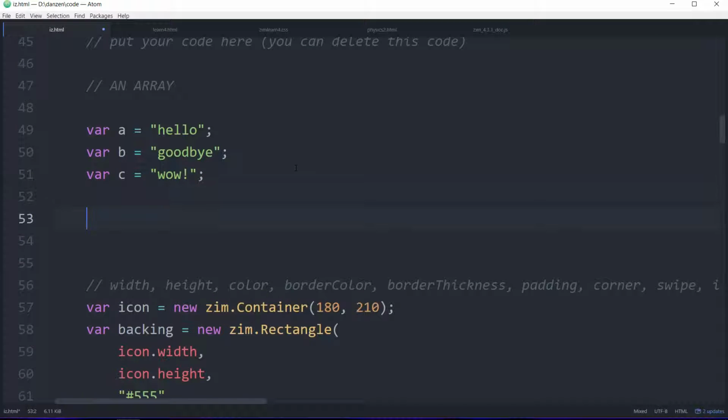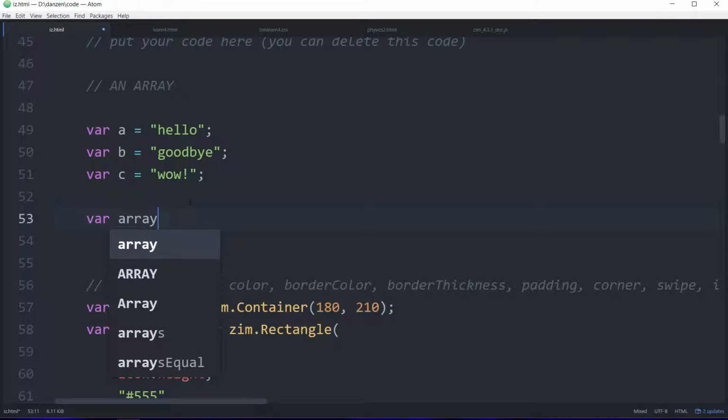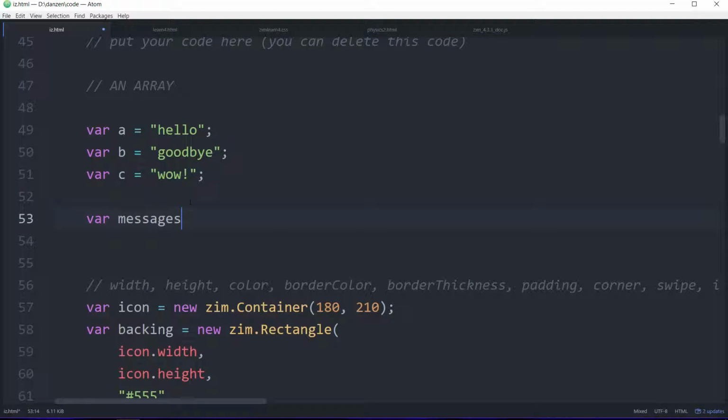So what we can do is we can just store these objects as a list of objects, an array. So var array. Well, let's call it what it is. Var messages is equal to, and that's what the array looks like. That's an array literal. Okay, we use the square brackets like that. And then we fill the square brackets with the objects like so. So hello, comma, separated by commas. Goodbye, comma, and wow, comma. Isn't that nice and tidy?